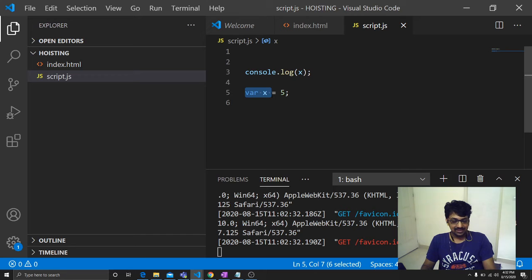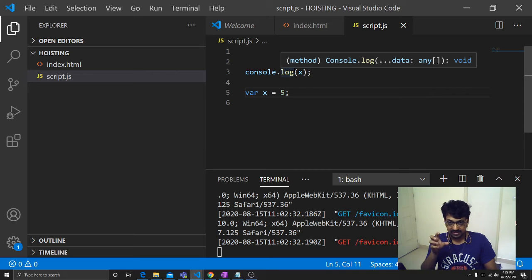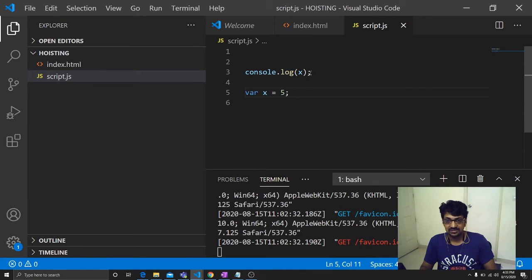So var x equal to 5, this much part is called declaration, and x equal to 5 is called initialization. So the hoisting will just move the declarations, it won't move the initializations to the top. So when JavaScript comes to console.log x, JavaScript might already have hoisted the declaration of x to the top, so x is declared, but it hasn't been set with any value, because of how JavaScript translates this code.